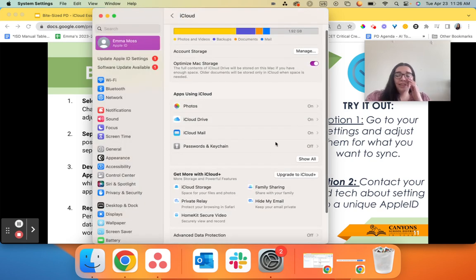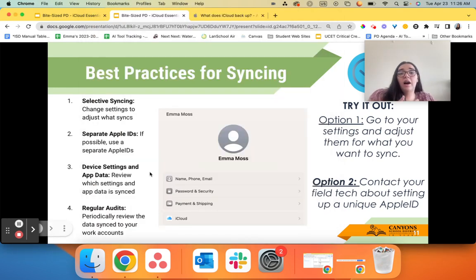You can see here, I have turned off Passwords and Keychain. I didn't want my passwords syncing across devices. I'd rather just enter them in. This is how you do it on a Mac or an Apple laptop. You can also go into settings on an iPhone or an iPad, and I have a video linked in the resources section that will show you how to do that. It's very similar. You go into settings, find where it says iCloud, and then you're able to adjust those settings. So first best practice: selective syncing.